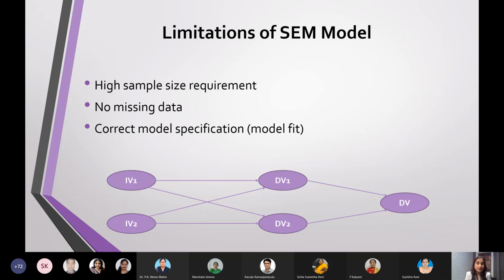SEM does not conduct analysis on missing data. It's very bad at it. It does not like missing data at all. Do you know what missing data is? When the respondents do not fill the data in the questionnaire.